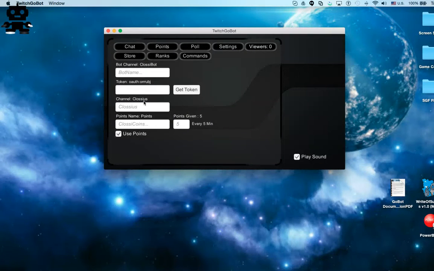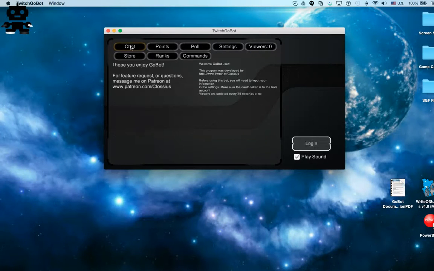So it can actually join different chat rooms or whatever. You can use this for multiple different streaming accounts. You just have to change the username each time. So in this case, I'm going to be joining the chat room of my channel Clossi. And then you're pretty much done. You can actually log in right now and be fine.